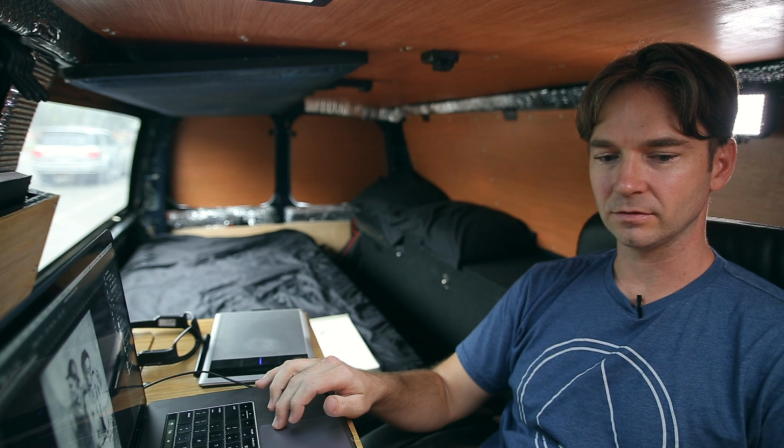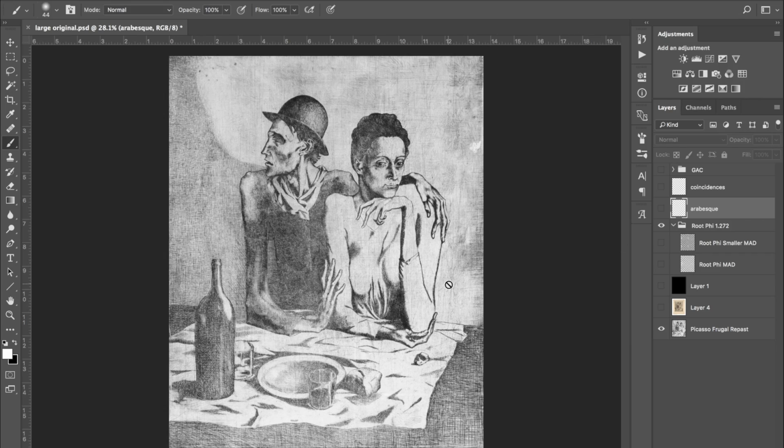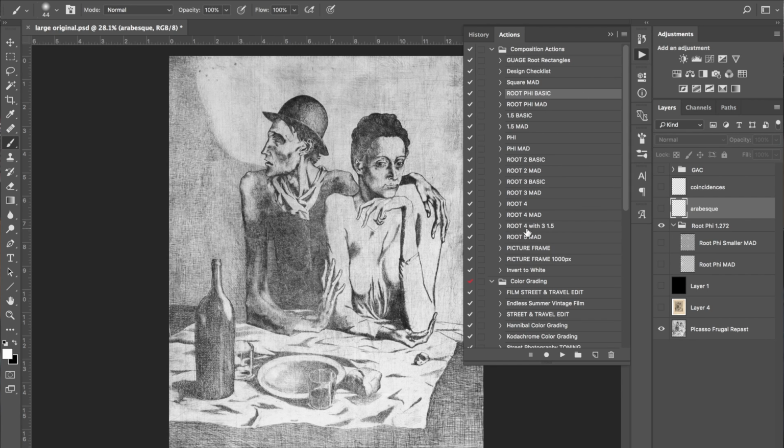I've got to wait for this airplane to go by because it's pretty loud. All right, so this is the original, and you can tell by looking at it, it's right around the size of a root phi. So what I do is I created actions with most of the basic root rectangles. I'm going to show you how that works.